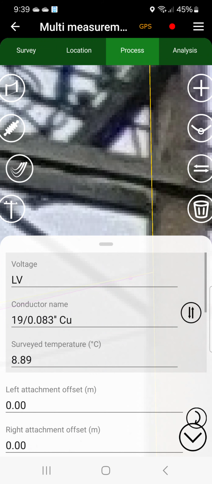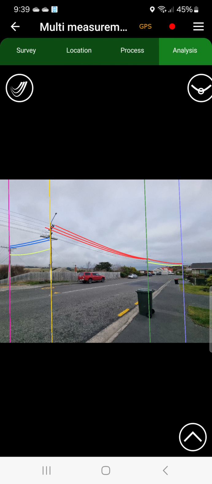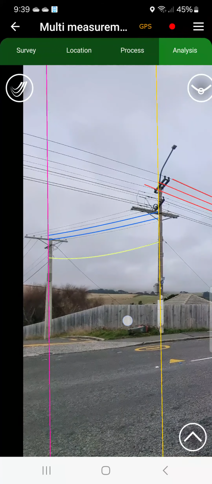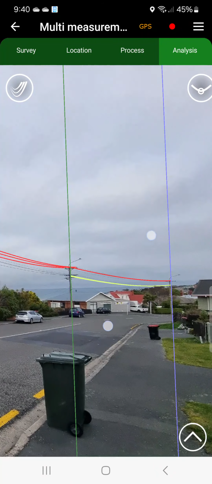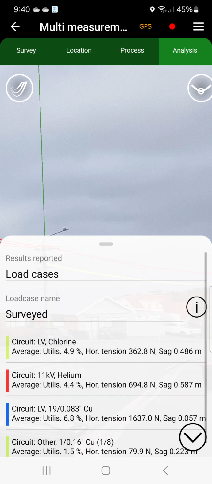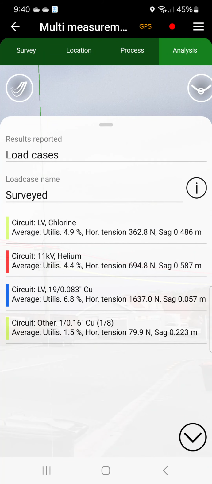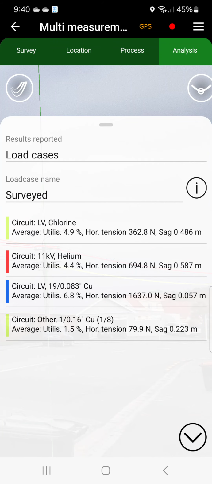The other thing I'll show you is if we go to analysis, you can see that the different circuit types are actually colored based on the actual circuits. We can see we've got these 2 blues here, the communications one, and the 11 kV up there, and this other LV down here. That's a handy way to look at it, and of course you can go through and explore all the LV conductors, all the different conductors and their tensions and what have you.